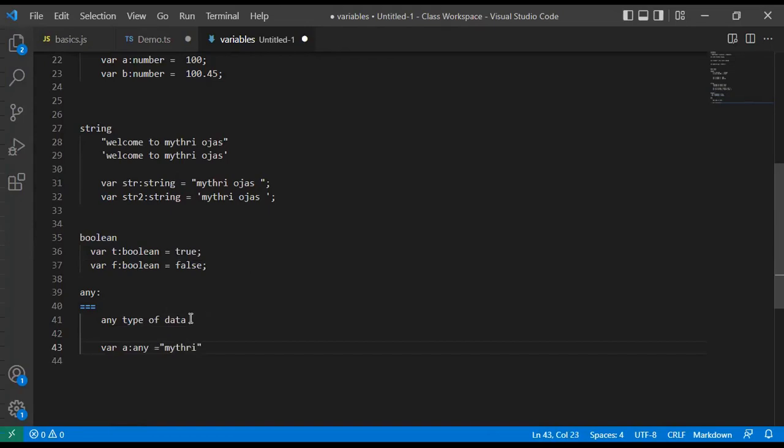That means it will accept the string, the number, the booleans, anything you can take. By specifying this, it will be treated as a data type. Like this, there are different types of data types available in JavaScript: number, string, boolean, and this thing. So this is how the data types are involved in JavaScript and TypeScript.